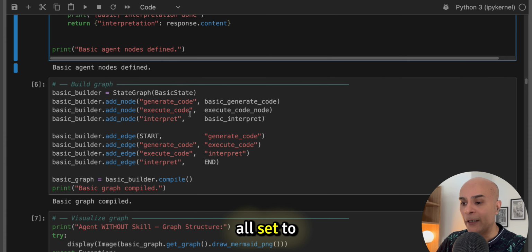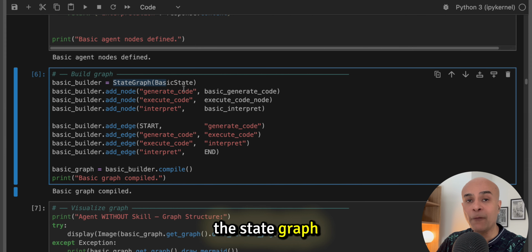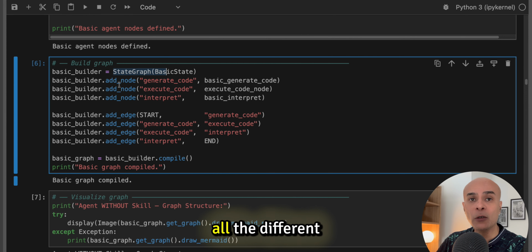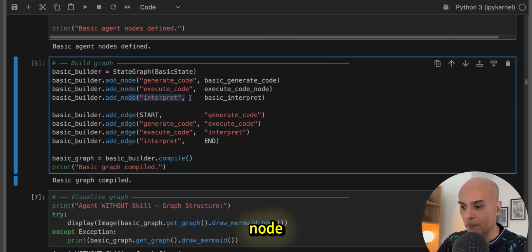Now we are all set to build the graph. So we can start by using the state graph function using the state variable, and then we can add all the different nodes. So we are adding the generate code node, we are adding the execute code node, as well as we are also adding the interpret node.